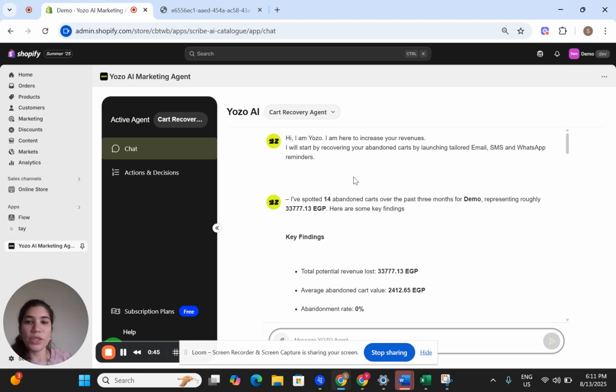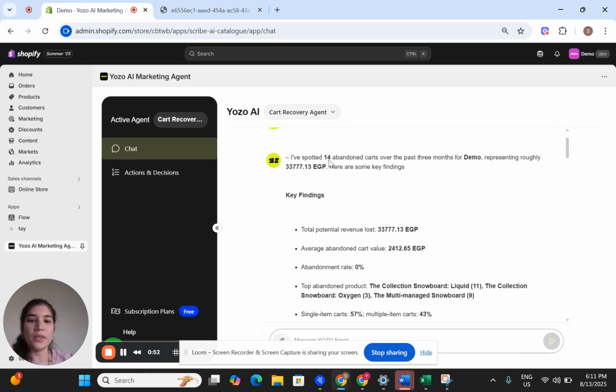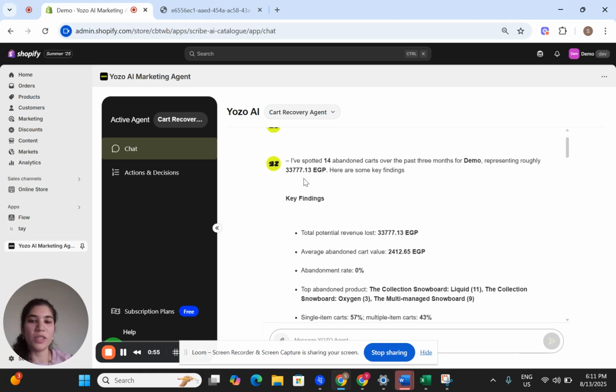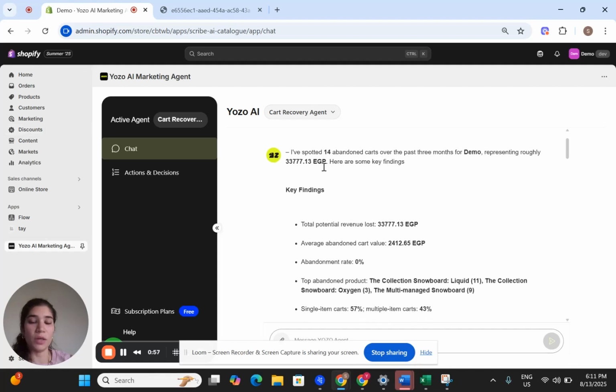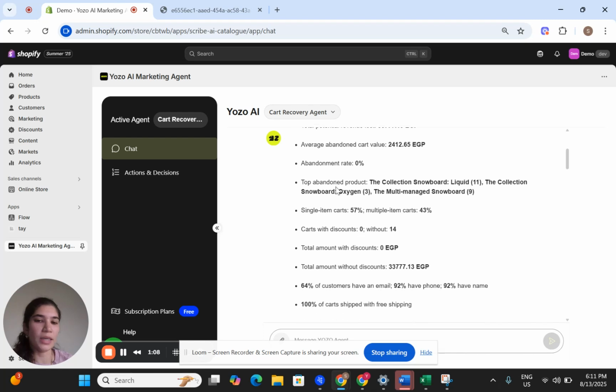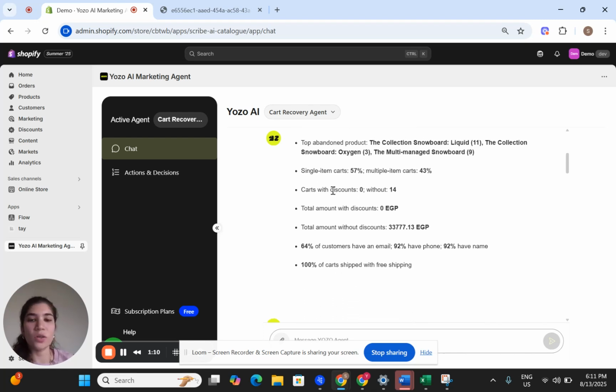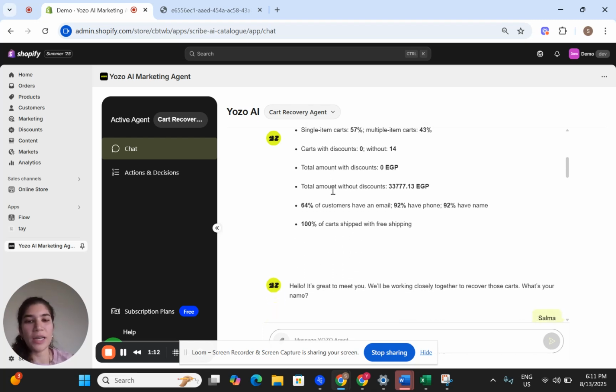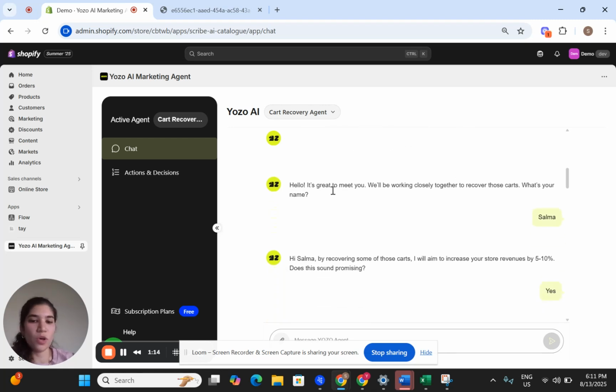So as you can see here, it starts with a quick onboarding or a quick description of what Yozo does. And then without any user input, it automatically spots the checkouts that are abandoned and provides me some key findings regarding the size of the problem, the potential lost revenue, and some insights on the top abandoned products, the cards combination, whether they were single items, multiple items, promo codes, all of this.